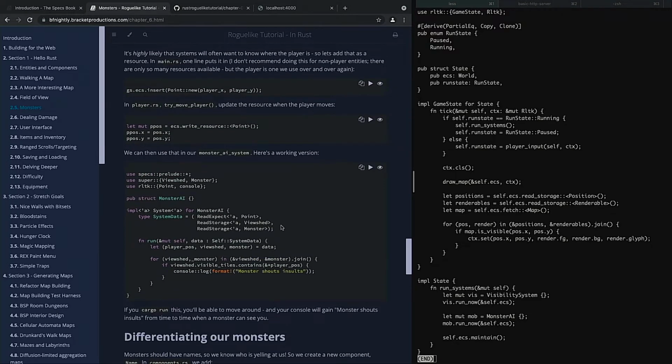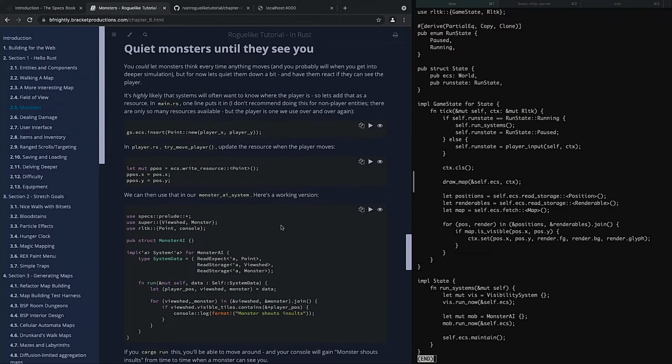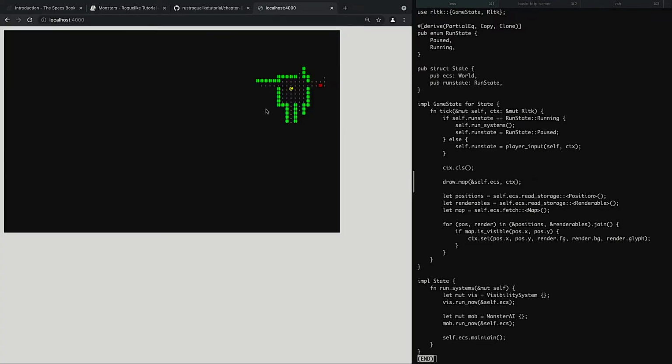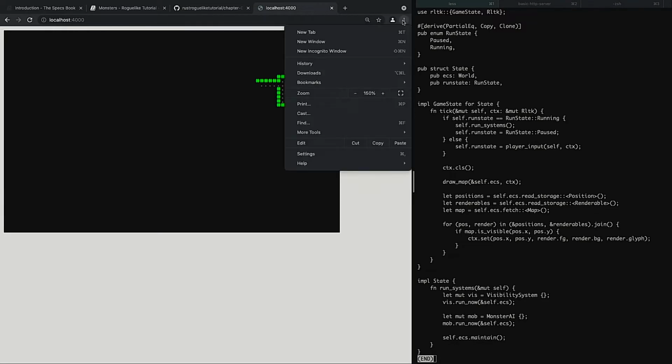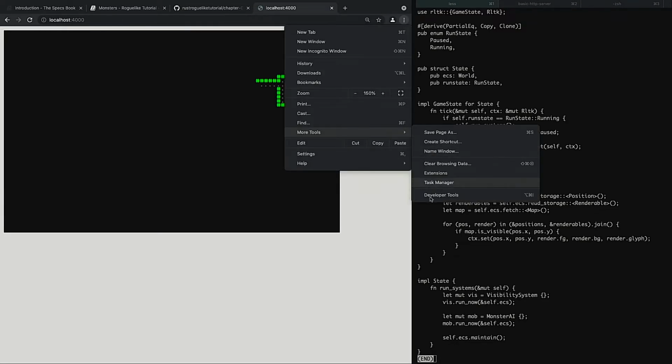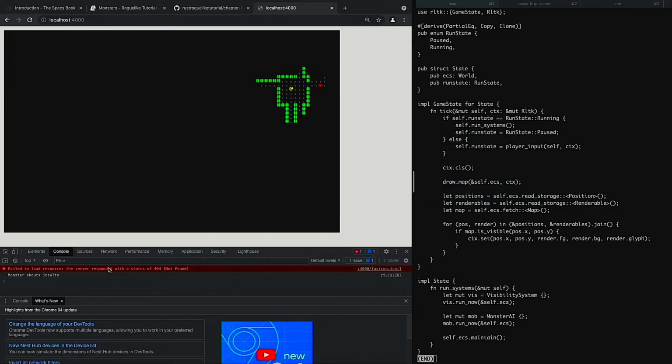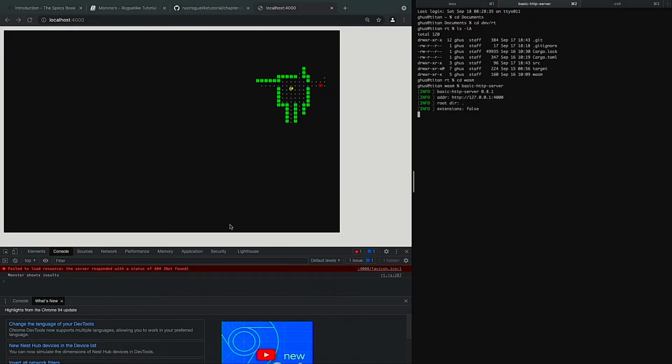But last time, on day 9, we finished up this quiet monsters until they see you. I lost my console. Someday I'll remember the... oops, failed to load resource. Oh, is this... No, this is running. Oh, favicon. Okay, I don't care about favicon.